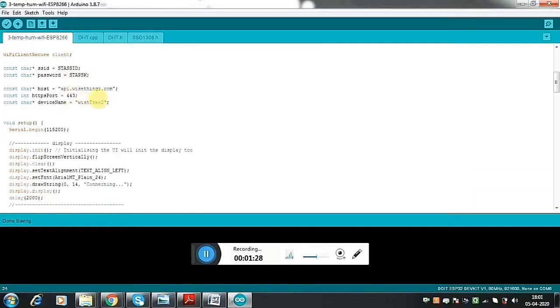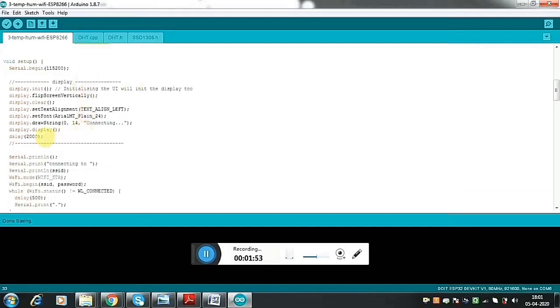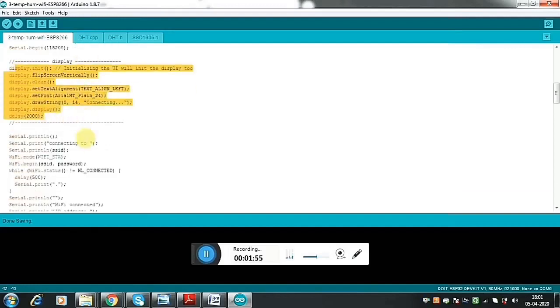Okay, then this is to call our API service. This is the host name, and this is the HTTPS port, and your device name goes here. You can use any device name for the database server, but to use it in the dashboard, you can name them only WIS-tree 1, 2, 3, 4 and 5. Okay, so that is it. This part is for the display. I won't explain it here.